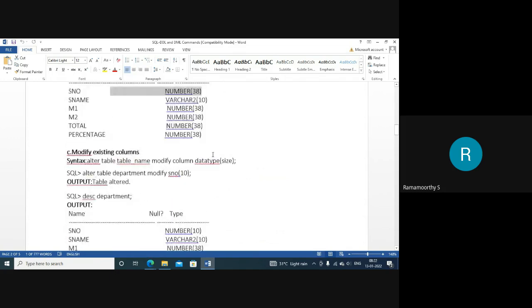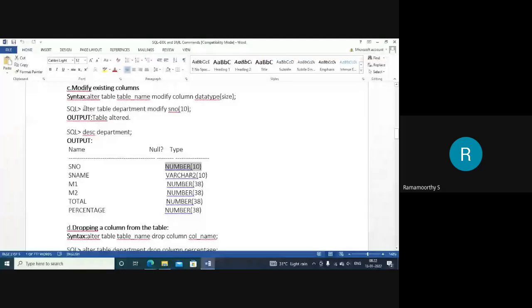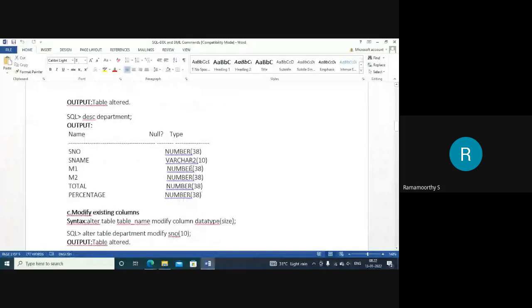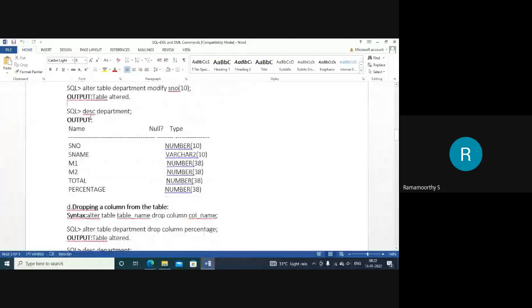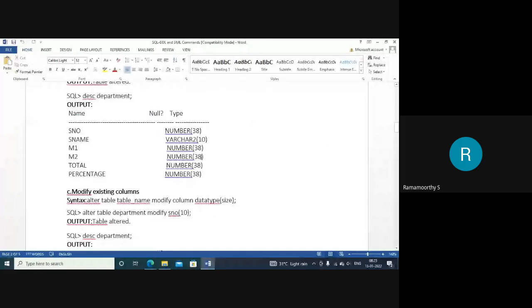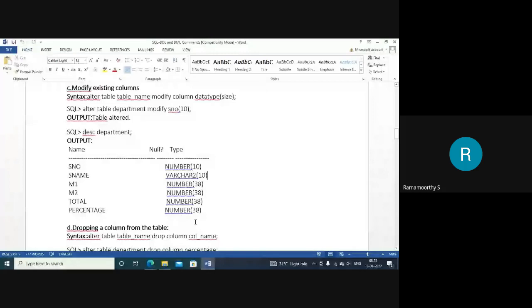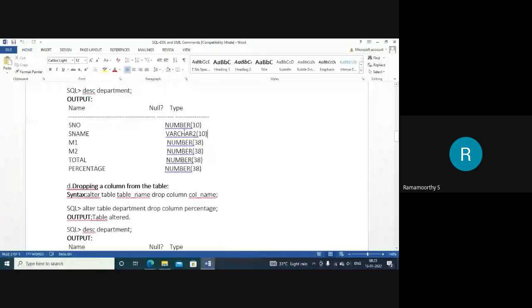So I'm just going with the command alter table. The table name is department, and modify is the keyword, and serial number 10. Now you will see that the output will be like this: the table altered. You have performed some alteration over the table, right? Now you just type the describe command, and it will show you that the length of the serial number got changed, the size from 38 to 10. So you have modified the size of the serial number from 38 to 10.